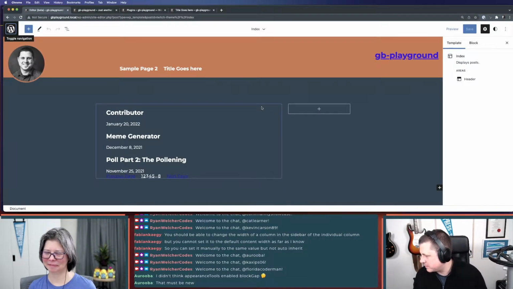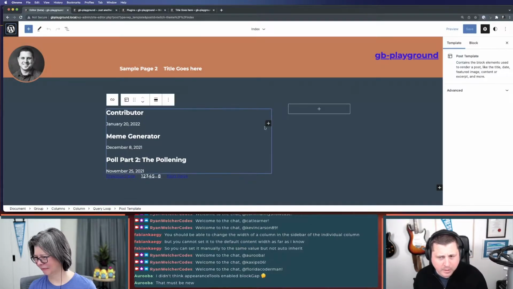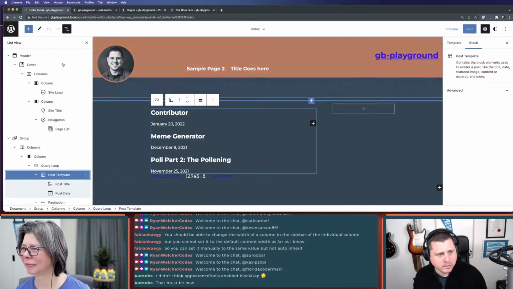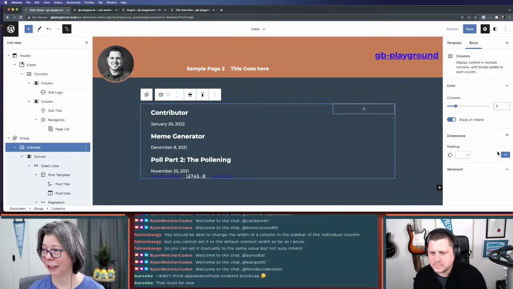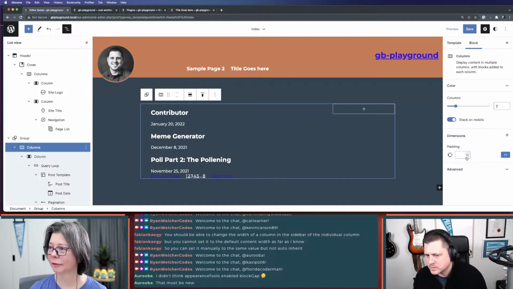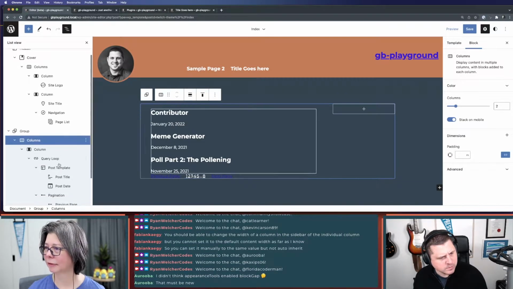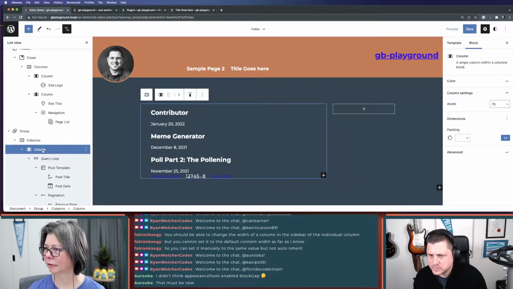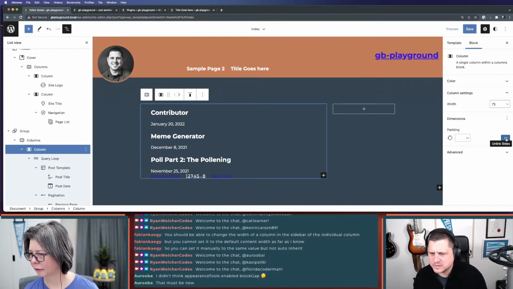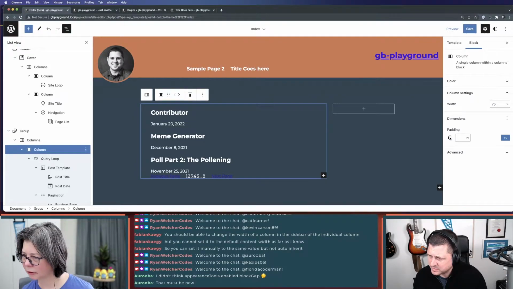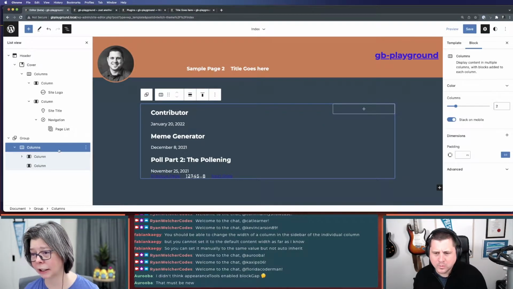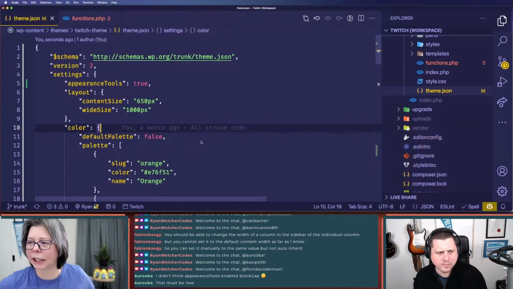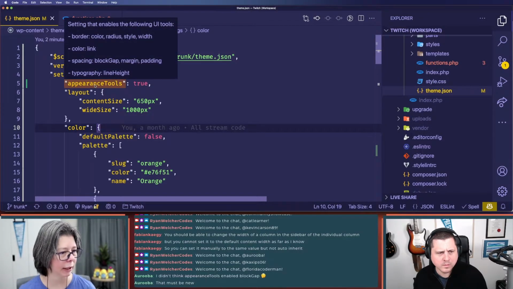Aruba says I didn't think appearance tools enabled block gap. Guess we'll find out. Block gap is so new that I am not sure where they've landed with this. So, padding. So what? Is this block gap? No. You could use padding as a type of block gap, but it is not the actual block gap.